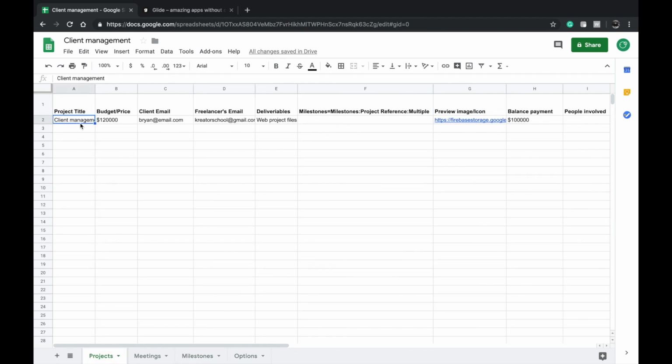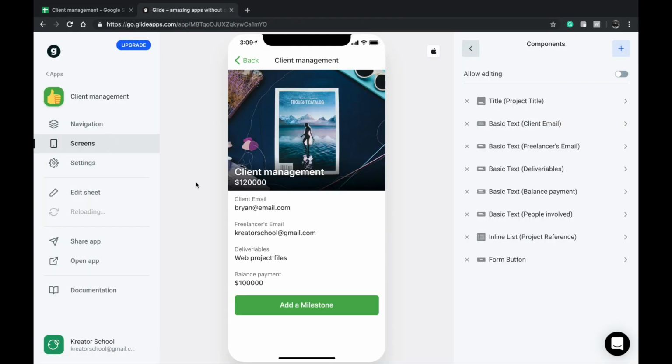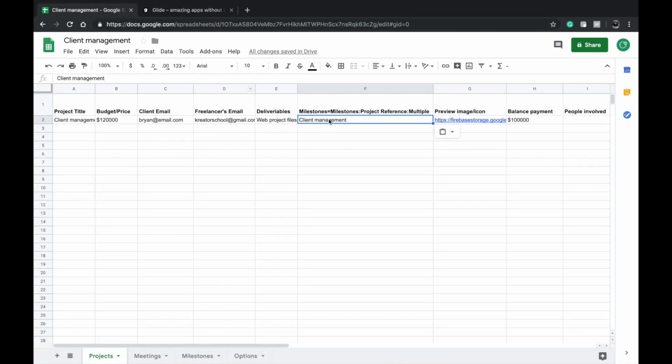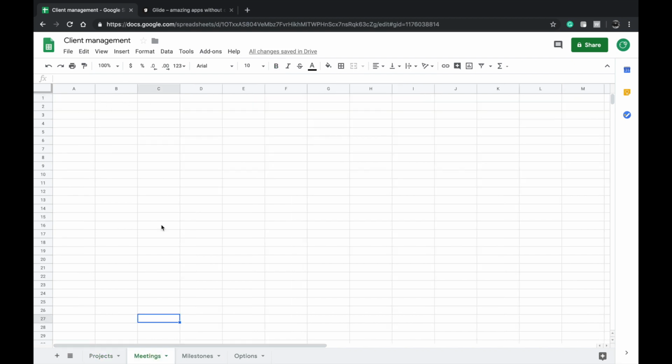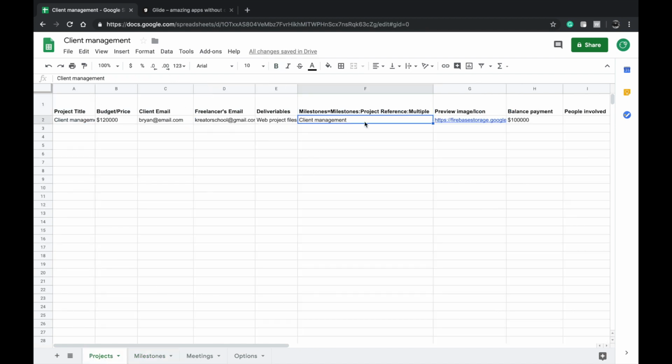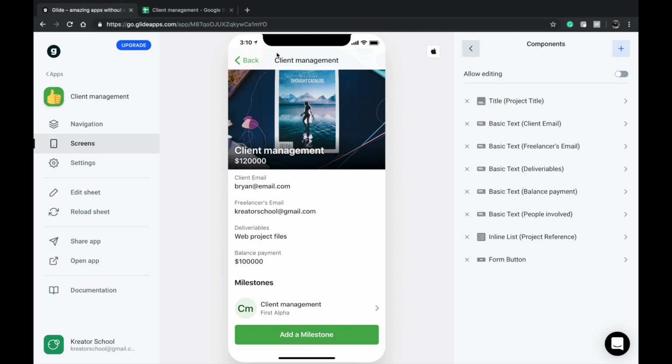Alright, so that's what we want to do, is that we want to save this. If you copy this and paste this over here, not there, not here, what this will do is if I refresh or reload the screen, you will see the milestones. That's because what it's checking is, in this column, look for milestones in the project reference column of the milestones sheet. If you find client management, just take that value and add it to this milestones list. So that's what is happening over here.